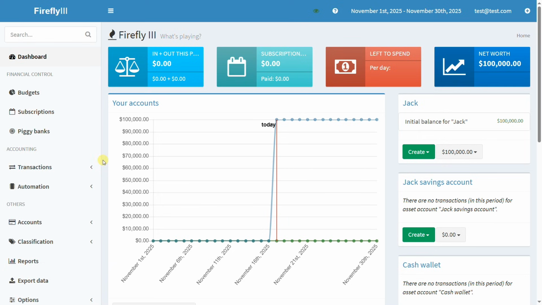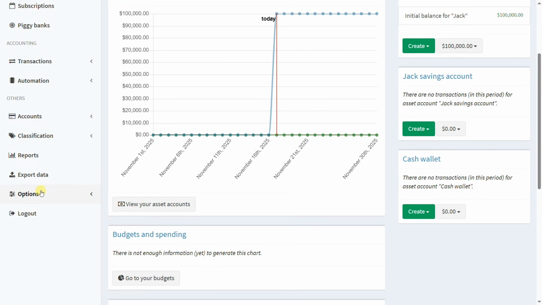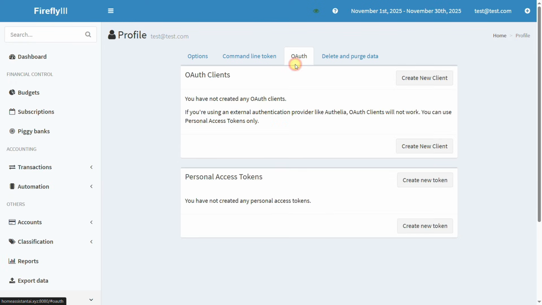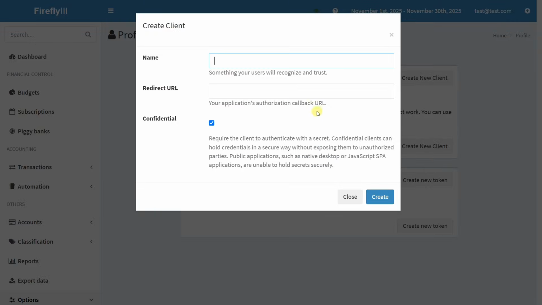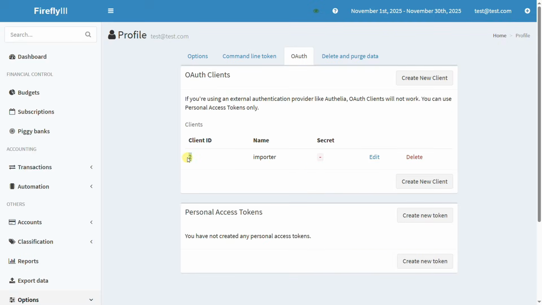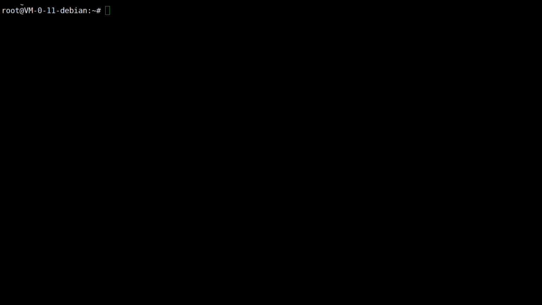To create this container, you first need a client ID from Firefly. So back in the Firefly web interface, go to Options, Profile, OAuth, and Create New Client. Give it a name. Input your application's authorization callback URL. And this is important. Uncheck the confidential box. Copy that client ID. Now we can finally run the command to create the importer container.